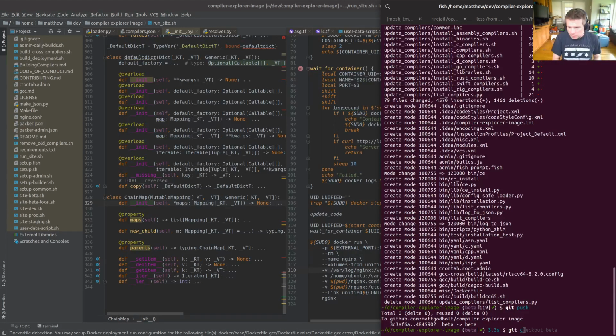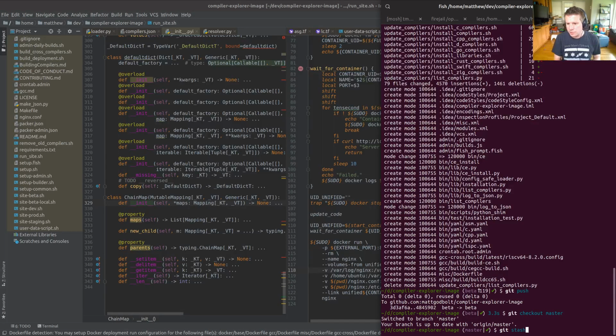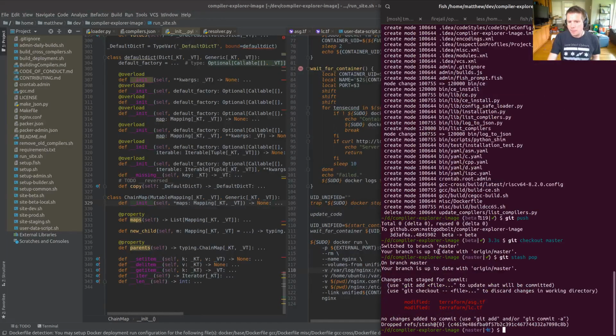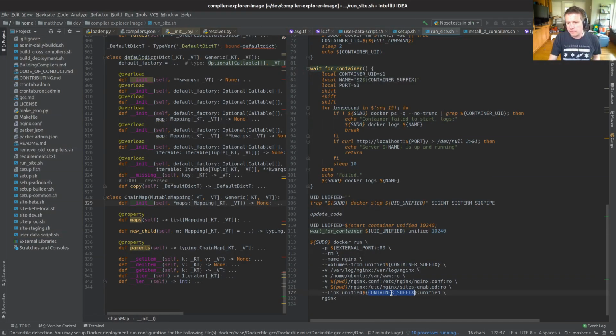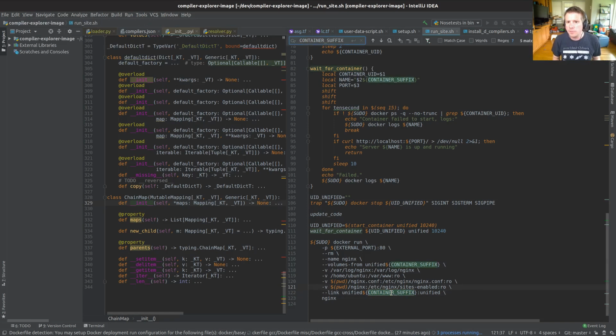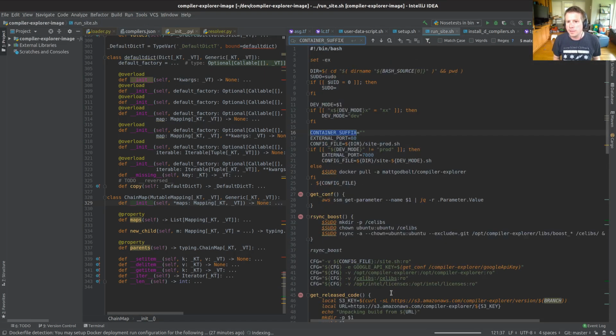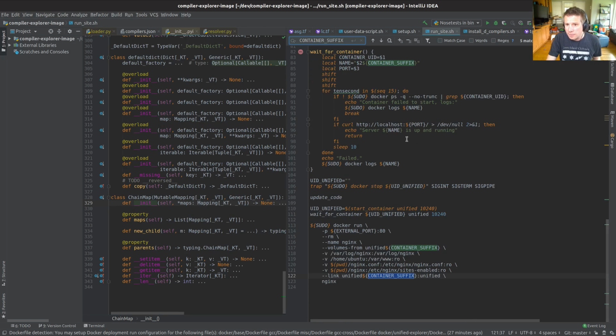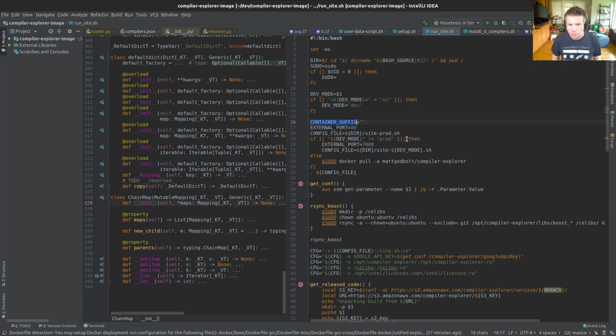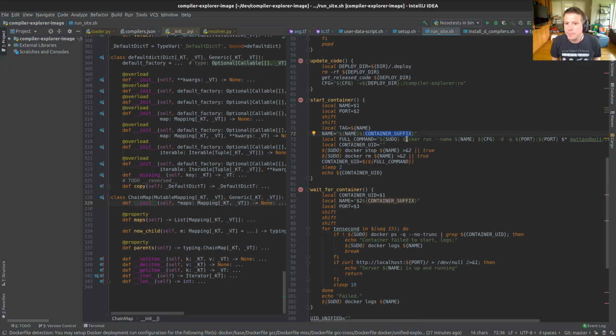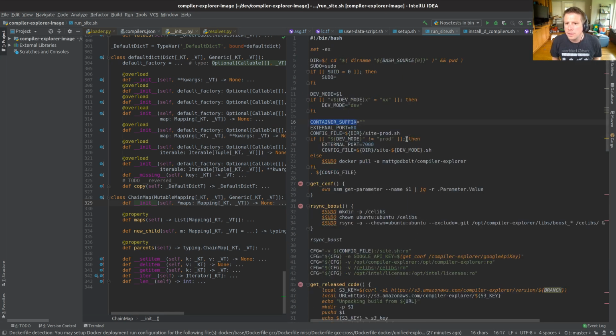Okay, I'm going to check out master again. Git stash pop. And container suffix is still there. Okay, so where does container suffix come from? And it's local, isn't it? Oh, I see. So there is a question. And my computer is being slow because I've just changed all the files underneath it. Ah, okay. This links into the next part, which is good.